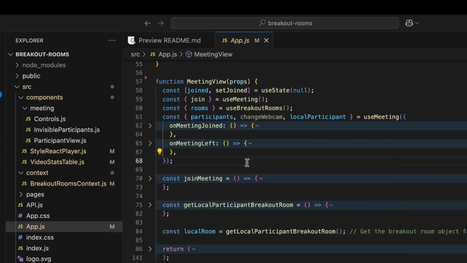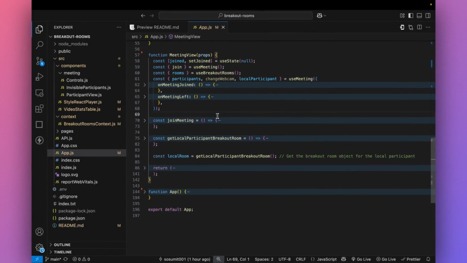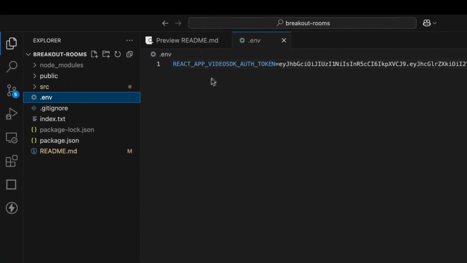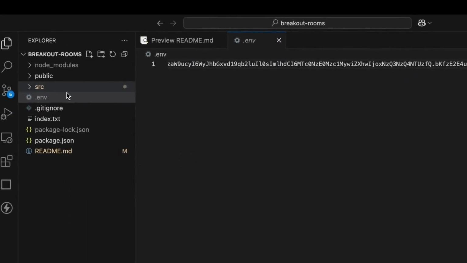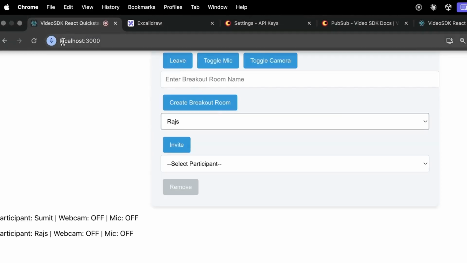If you want to get started with this project, I have already included the GitHub repository link in the description. There you just have to clone this project, then you have to add the VideoSDK token in the .env file. So you have to create the .env file, and then you have to add this token. And then you can run this application on port 3000.